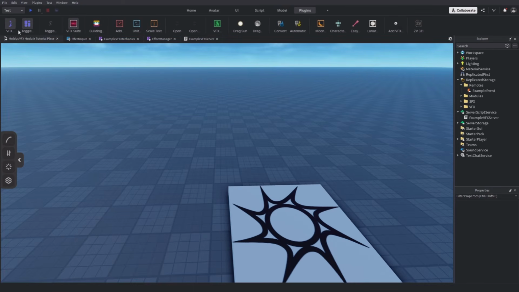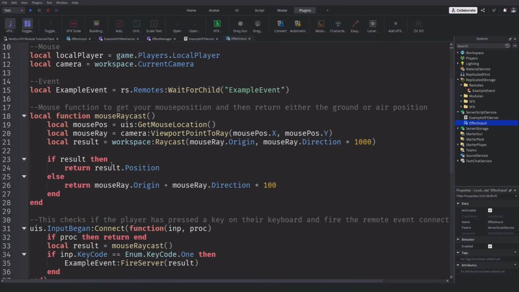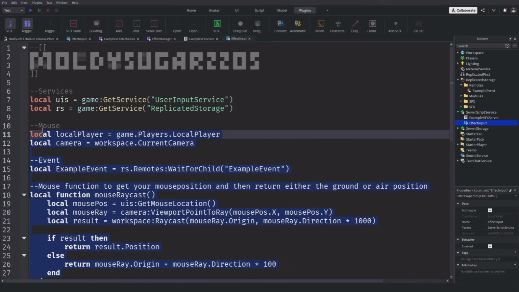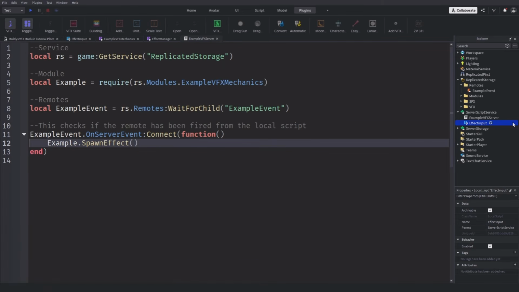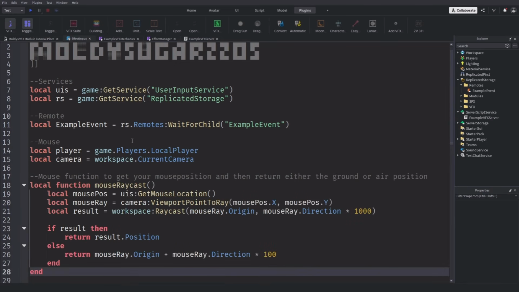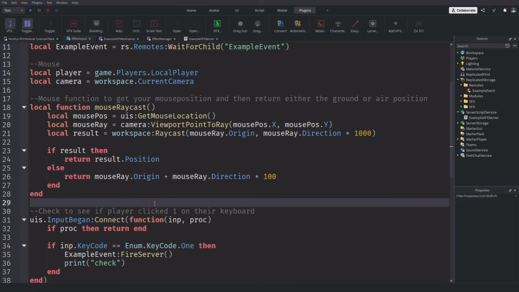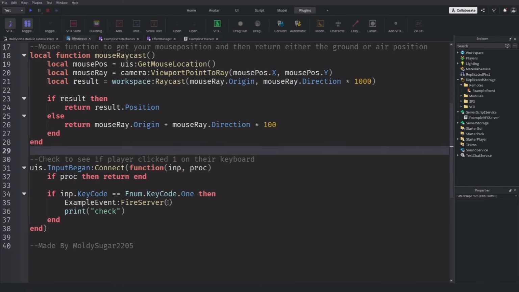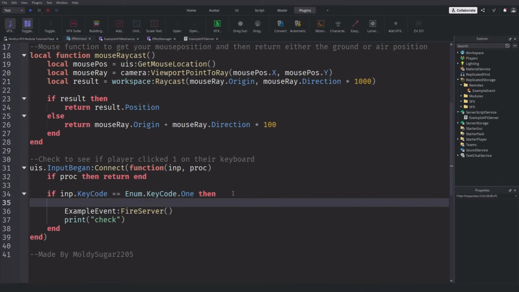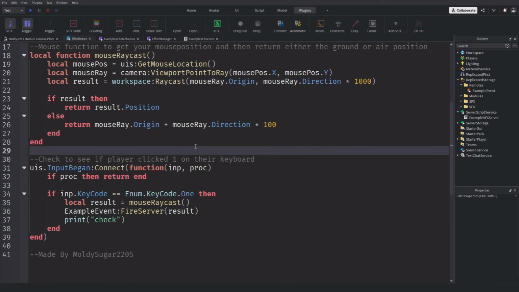Finally, one of the best functions for VFX is the mouse raycast. This will just get your mouse position and return it, which is perfect for testing VFX wherever you want. It also won't break when you aim it at the sky. To do this, put in this mouse raycast local function that I have, and put it inside the effect input script. Then, where the fire server line is, you can actually send in parameters. In this case, I'll be sending the mouse's position to the remote to the server.